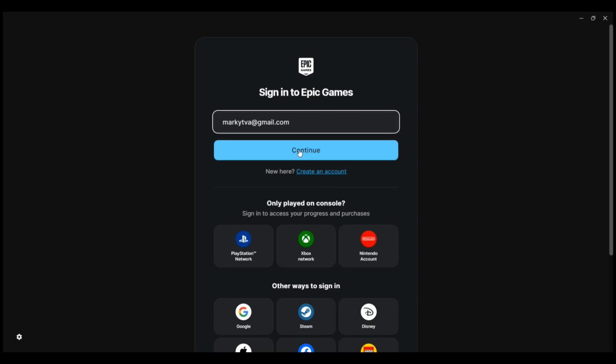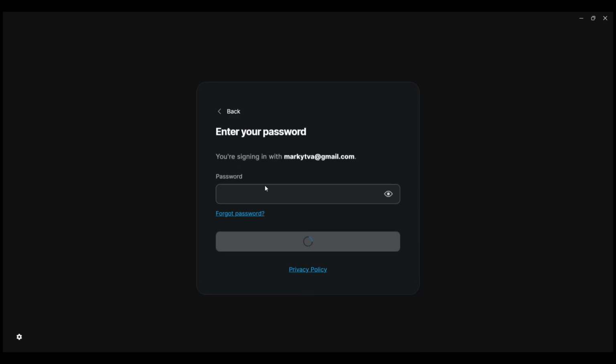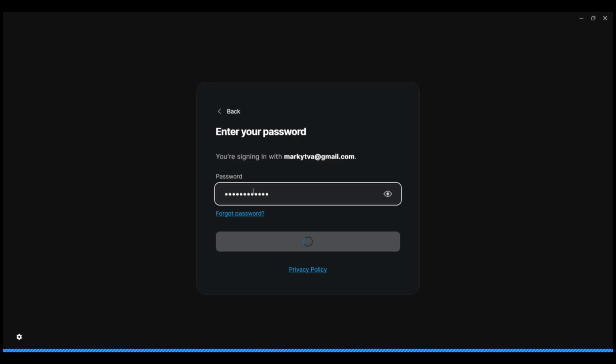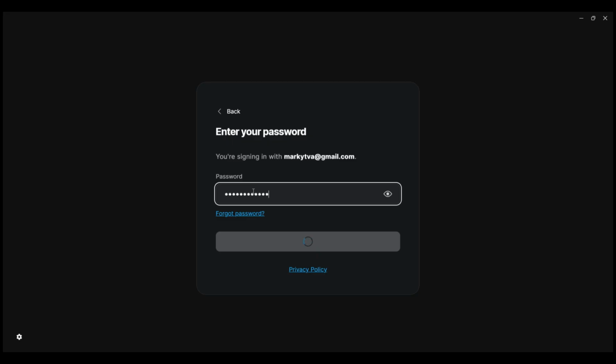If you want switching to be faster in the future, make sure to check the Remember Me box when you sign in. This can save your login details and make it much easier to go back and forth between both accounts later. Once you're signed in, the Epic Games launcher will load your second account, and you'll have access to that library, those settings, and that profile instead.